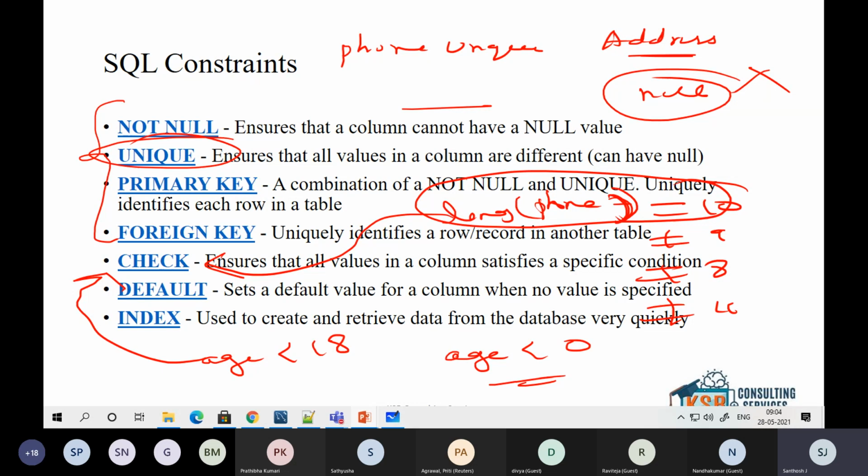Okay, and finally default. What is this default? Someone who has not given any value, by default you go and store some value. Someone who doesn't want to share their details. Okay, for example, what could be the case?